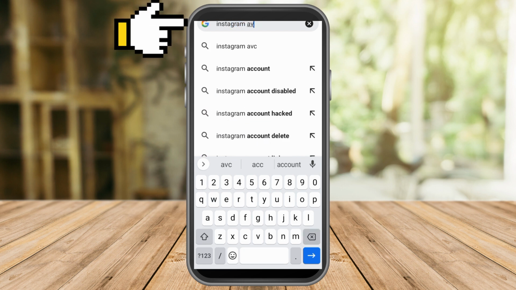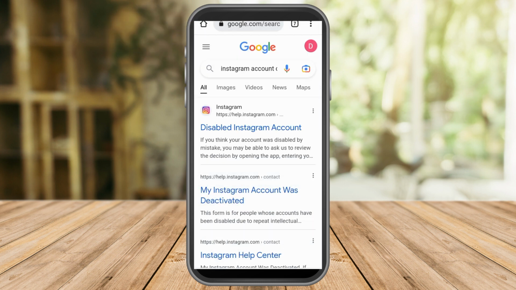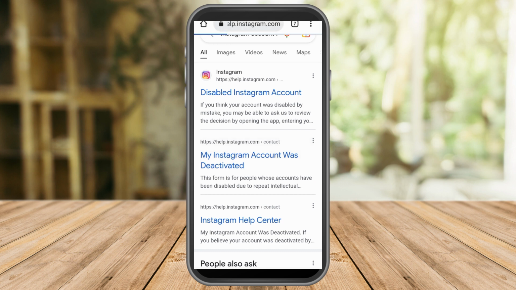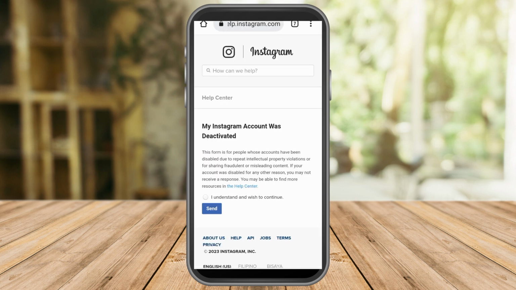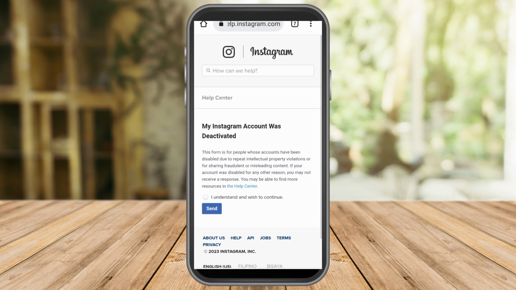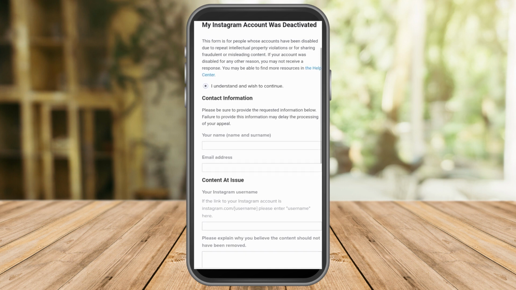To fix this issue, you have to go to Google web browser and type Instagram account suspended. So the first one says disable Instagram account. The second one says my Instagram account was deactivated. You can click the second one. So when you click this, you can see here account deactivated and how they will retrieve or how they recover their Instagram account. So I think they have the same way on how to recover or fix suspended account.